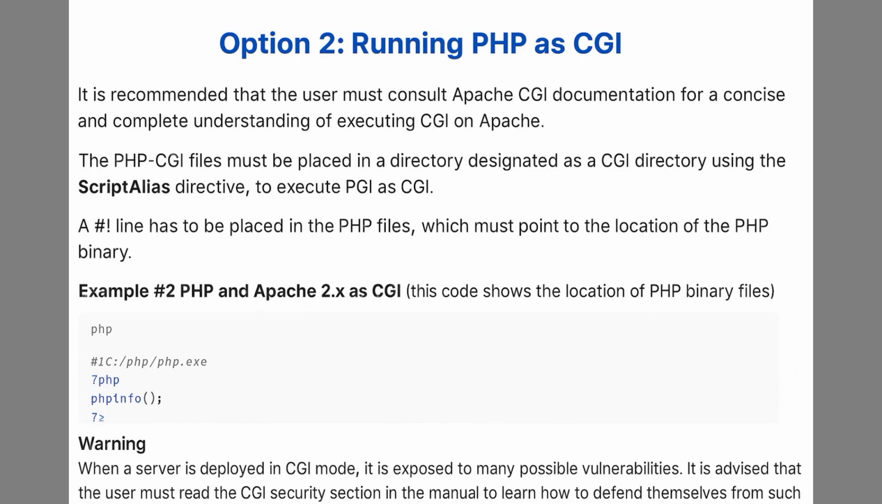In Option 2, we will learn how to run PHP as a CGI, Common Gateway Interface, program, instead of using it as an Apache handler. This method is slightly more advanced and is often used in environments where PHP needs to be executed as an independent process outside the Apache server. Before starting, it is recommended that users consult the official Apache CGI documentation. This will give a clear understanding of how CGI works and how to execute CGI scripts within Apache.